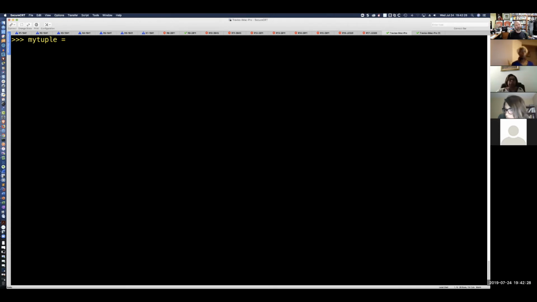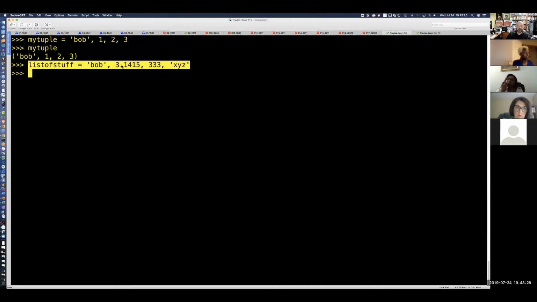So I could say Bob, comma, and we'll put 1, 2, 3. If I do this without the parentheses, it results in a tuple being created, and I don't like this. Personally, I like the fact that I put the open parens, close parens, and it's clear what that is. Because what if the name is not my tuple? What if the name is list of stuff, and I put Bob, comma, 3.1415, comma, 333, comma, XYZ? When you look at that, it's very misleading unless you know that it's going to end up as a tuple.